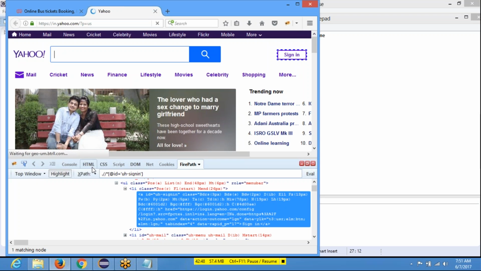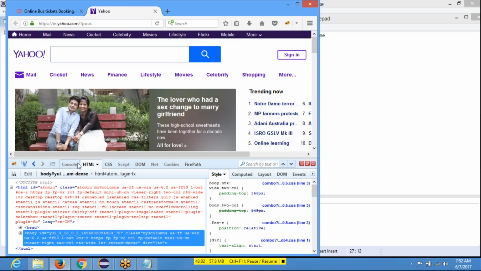Go to the HTML tab instead of Firepath. If I have Firepath open, it will try to give me that ready-made XPath, or CSS, whatever is selected. But if I wanted to read HTML, I prefer to use only the HTML tab.